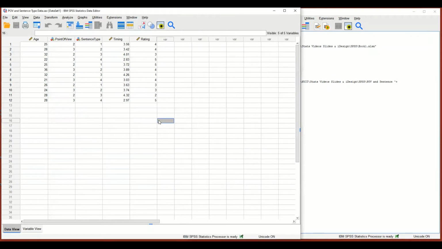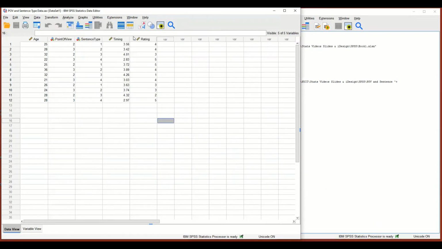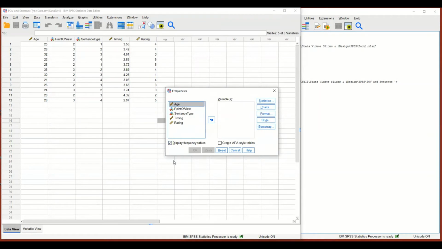All right, so next up, we're going to start visualizing our data. We've talked about the importance of visualizing our data in other videos. Feel free to check those out if you haven't already. In order to do this, the first thing I'm going to do is get a frequency table. So I'm going to go to Analyze, Descriptive Statistics. I'm going to go to Frequencies.